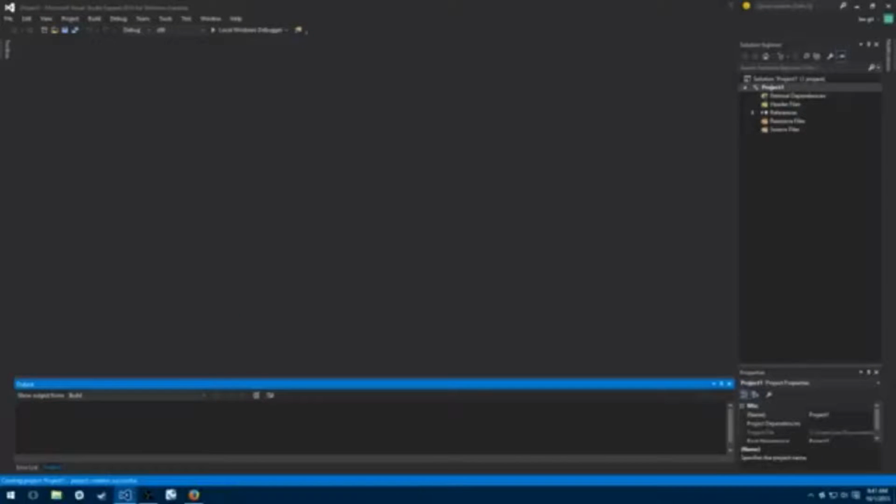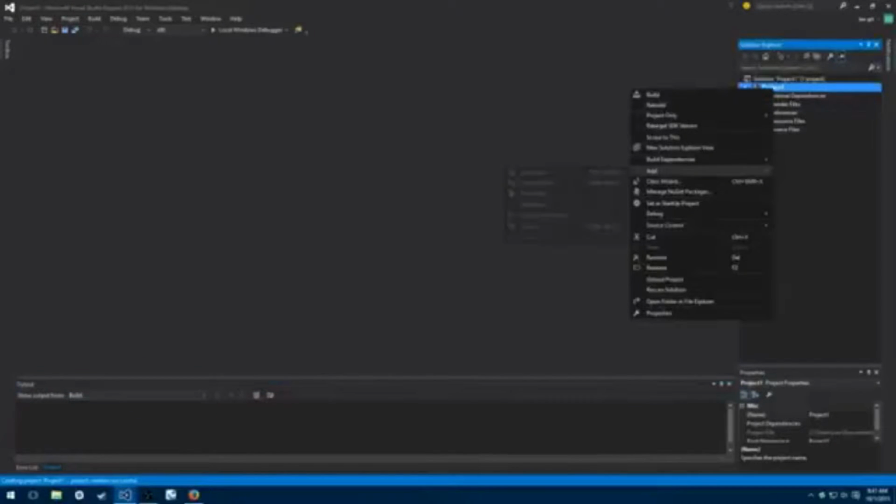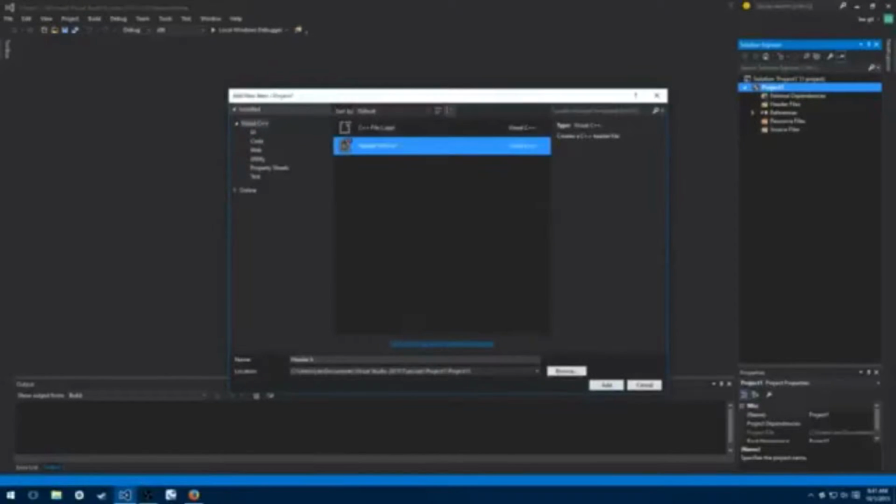It looks pretty much the same on the screen, but over here you'll notice that we now have a solution called Project 1. From there, we're going to right-click, go to Add, and then New Item. This is where we're going to add a new item.